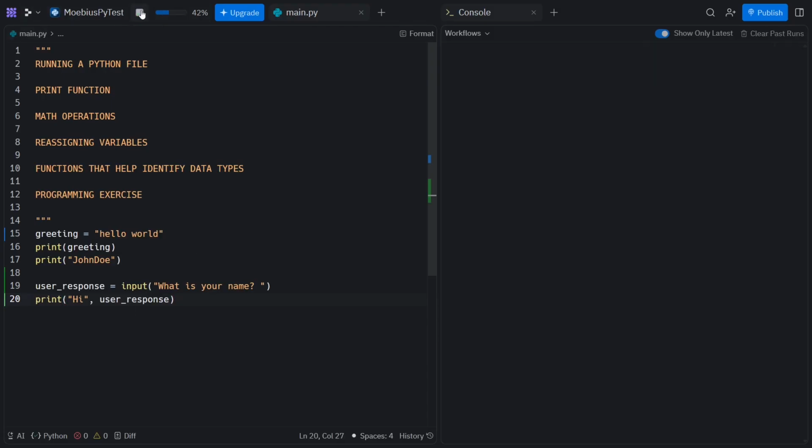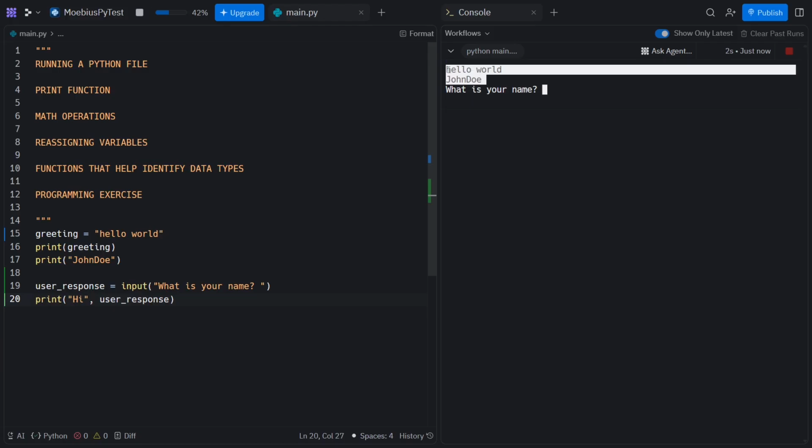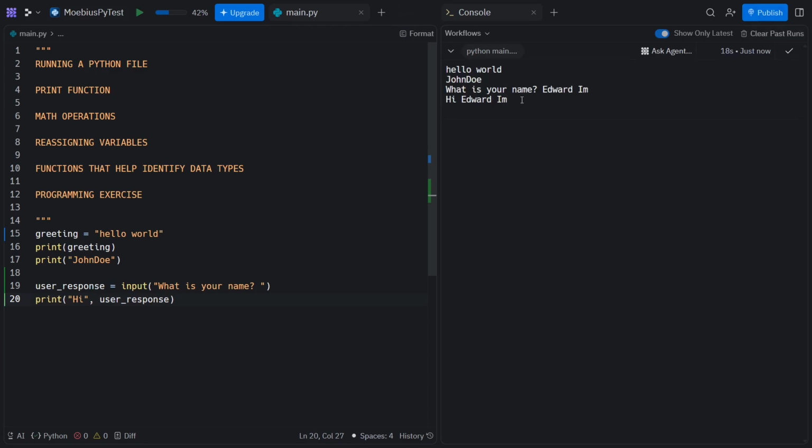At this moment, if I run this file again, you will see hello world and John Doe. But this time you'll see what is your name, and you can see there is a blinking icon there. This is where you would type in your response to the prompt of what we are asking. In this situation, what is your name? I type out my name and I press enter. And you can see the hi Edward M was printed out by the print hi username on line 20.